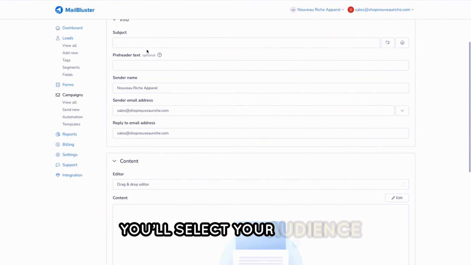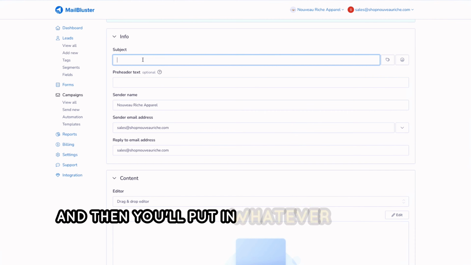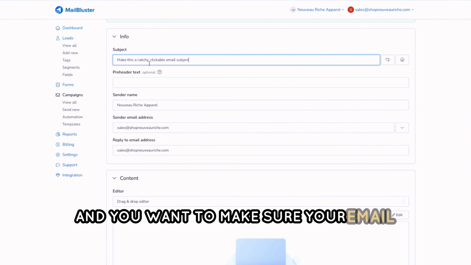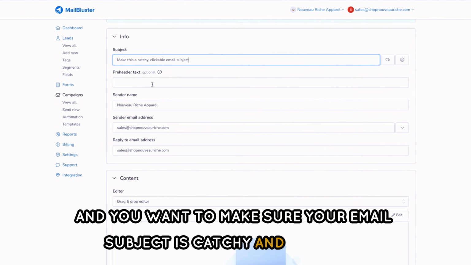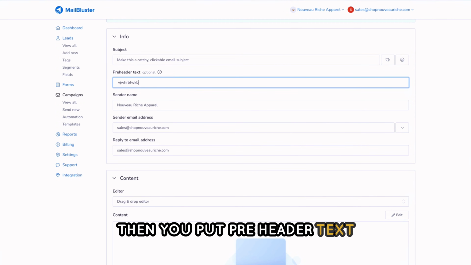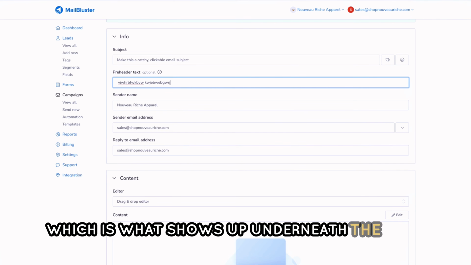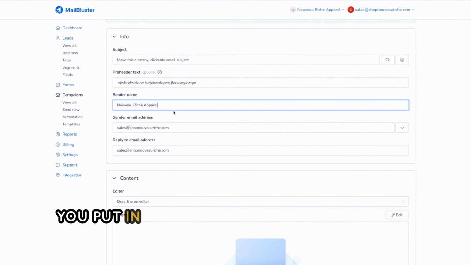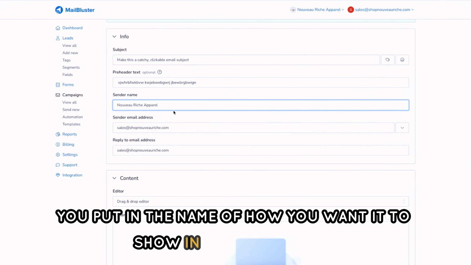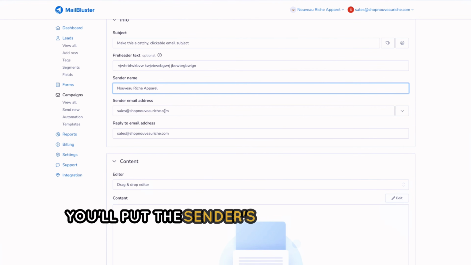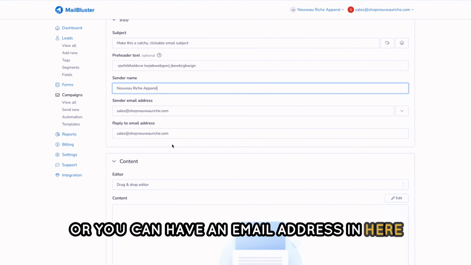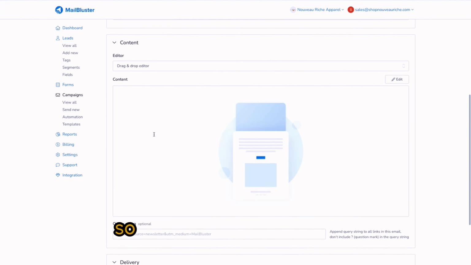You'll select your audience, and then you'll put in whatever your email subject is, and you'll want to make sure your email subject is catchy and clickable. Then you'll put pre-header text, which is what shows up underneath the email to let people further know what that email is about. You'll put in the name of how you want it to show in a person's inbox. You'll put the sender's email address and a reply to email address, or you can have an email address in here where it's like a no reply email so people don't respond.